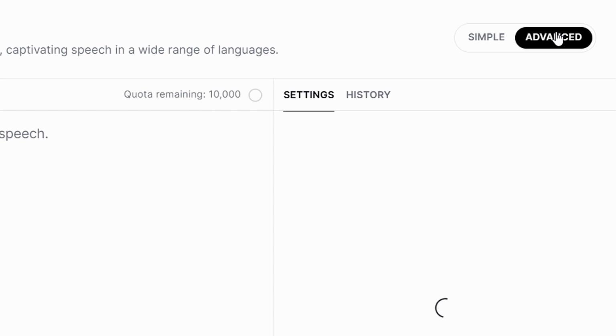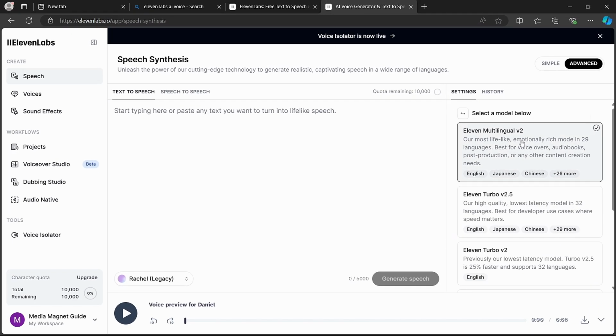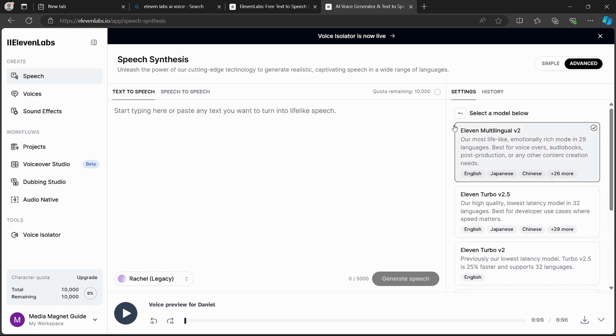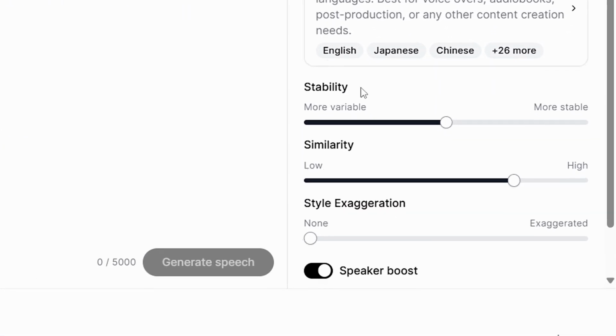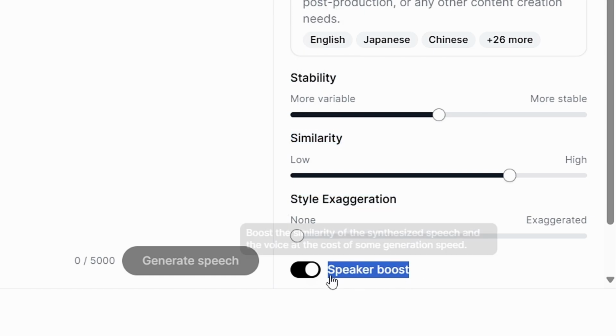Above that, you have the language models. It's highly recommended to choose your voice before selecting the language model because different voices work better with different language models. Once you've chosen them, the next settings include stability, clarity, similarity, style exaggeration, and speaker boost.